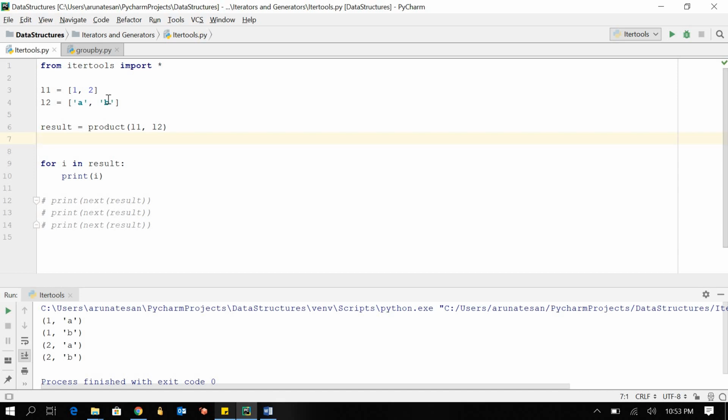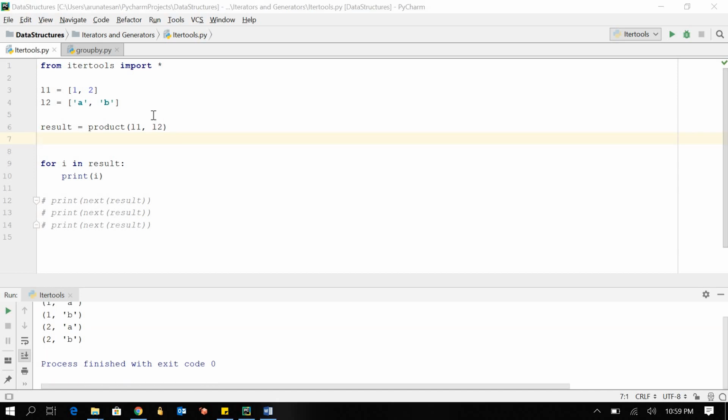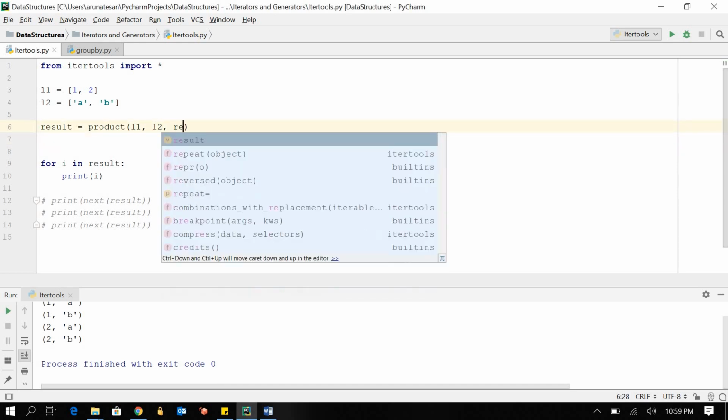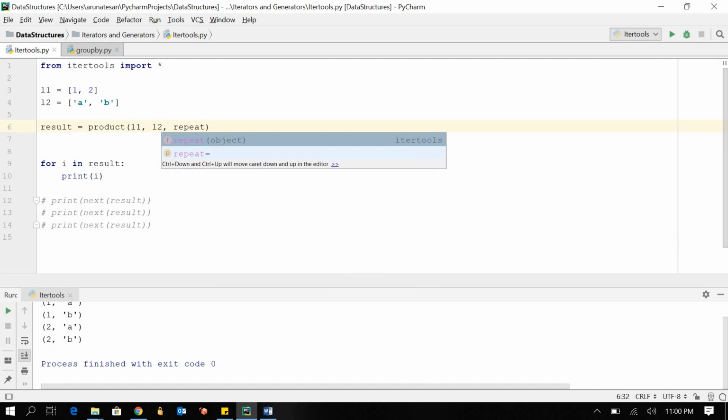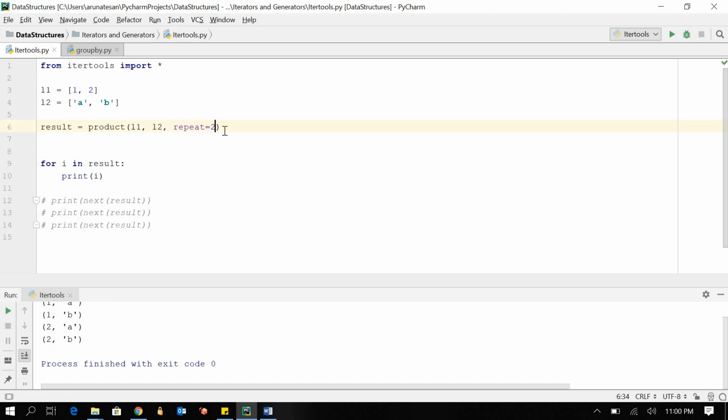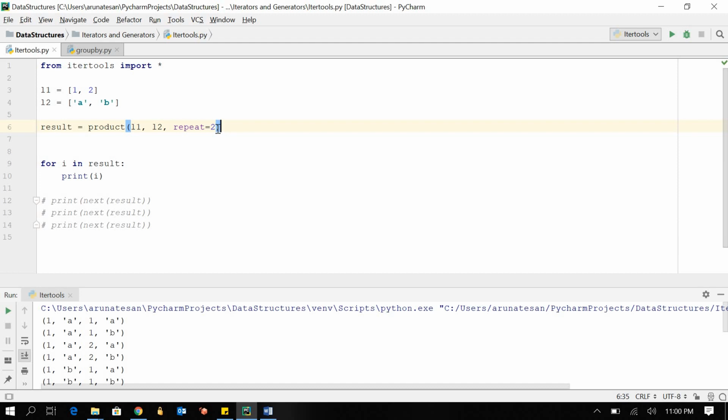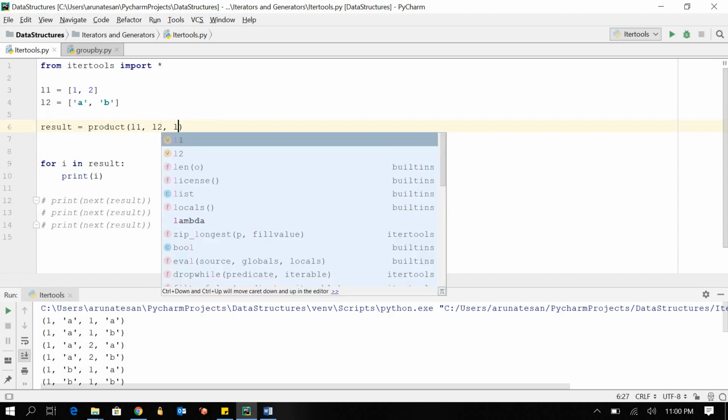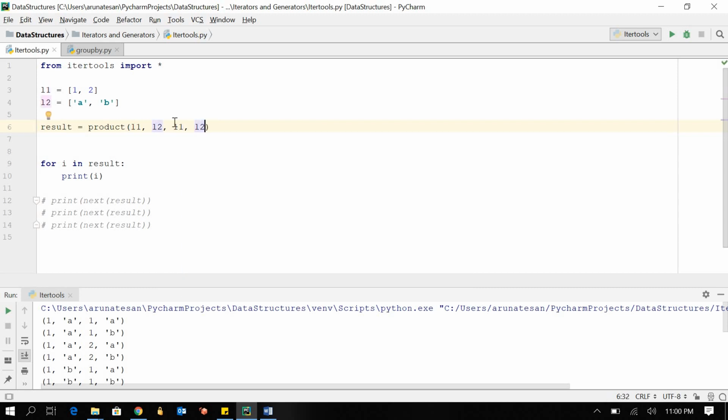It's like cross join in SQL. You can pass any number of iterables as input to this product function. There is one more input argument called repeat. If you didn't pass any value to this repeat, product will assume repeat value as 1 by default. Let's pass 2 and run it. You can see it has generated more values. So what's happening here? If I give repeat 2, it is like having L1 and L2 passed as input again to the product. So the Cartesian product will happen on all these 4 lists. That's why we get 4 values in each tuple.